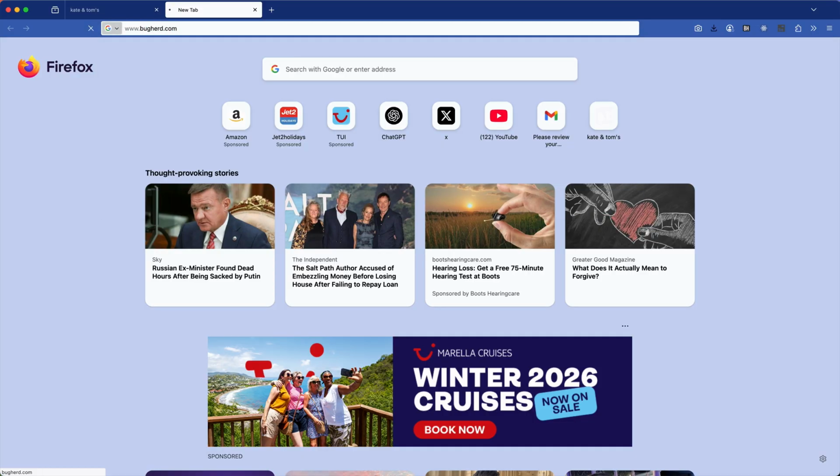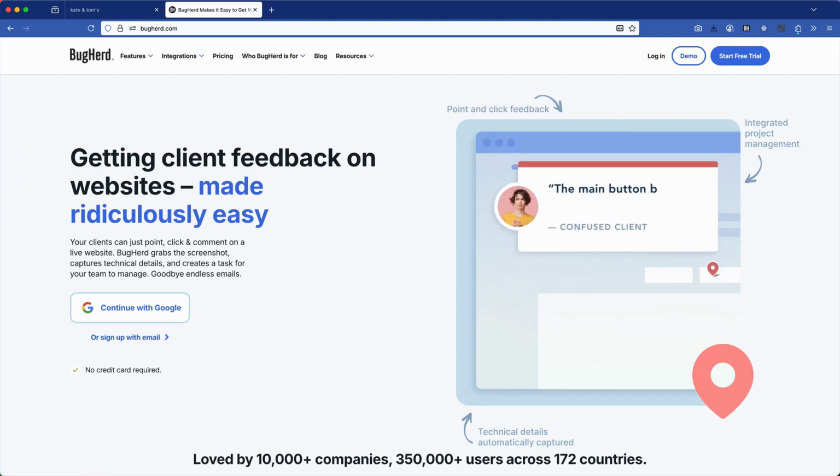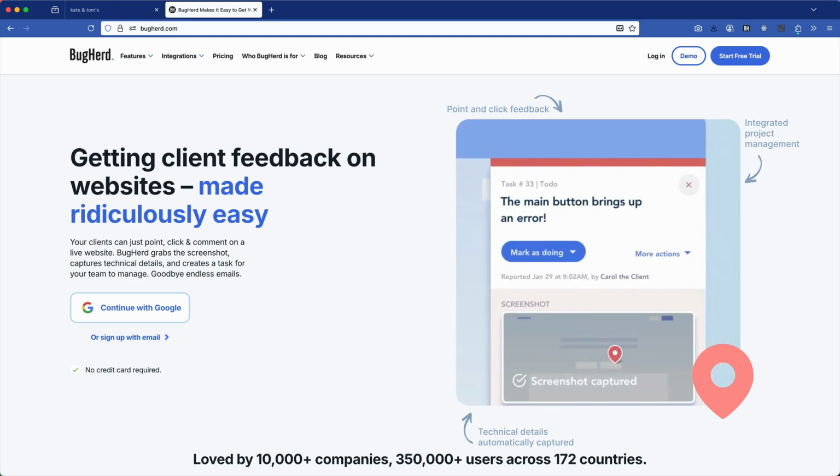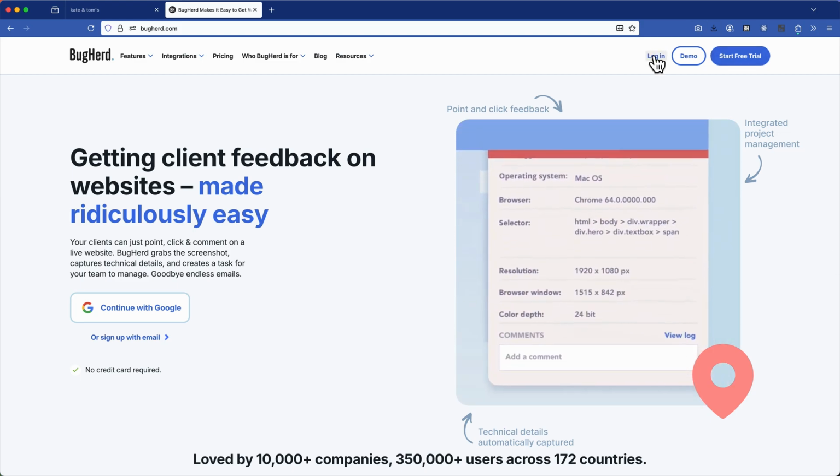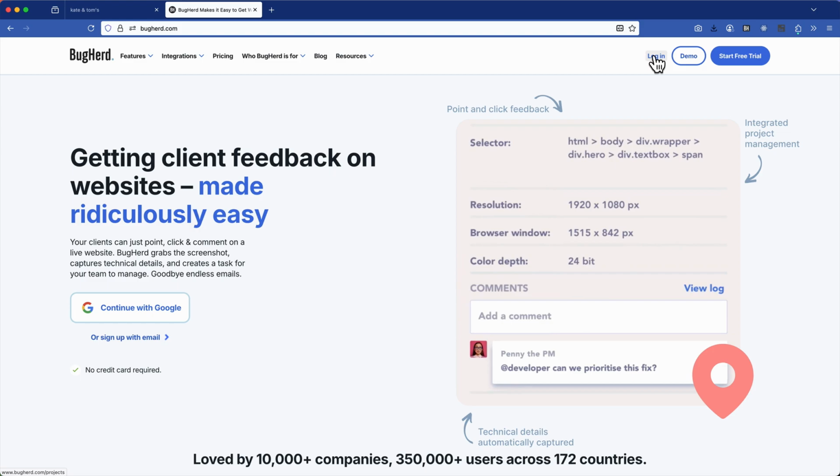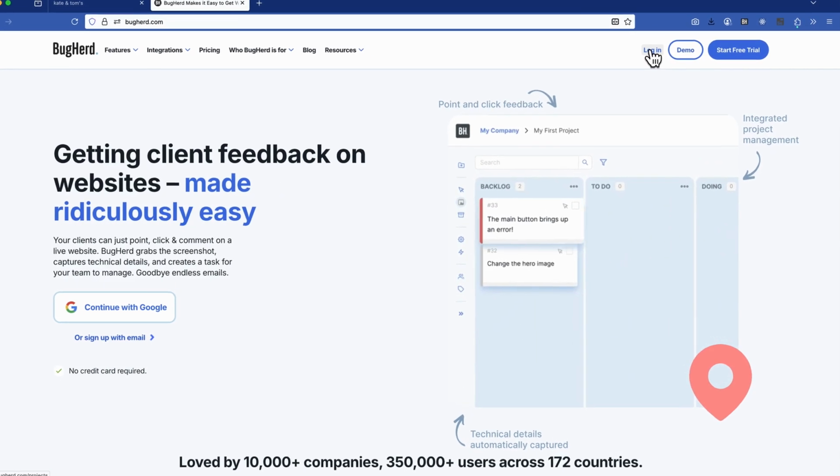So BugHerd, how does it actually work in practice? Well, first things first, you'll need to create an account. So head on over to their website and you'll get a good overview of what it's capable of. There's even a demo animation to give you a feel for it.